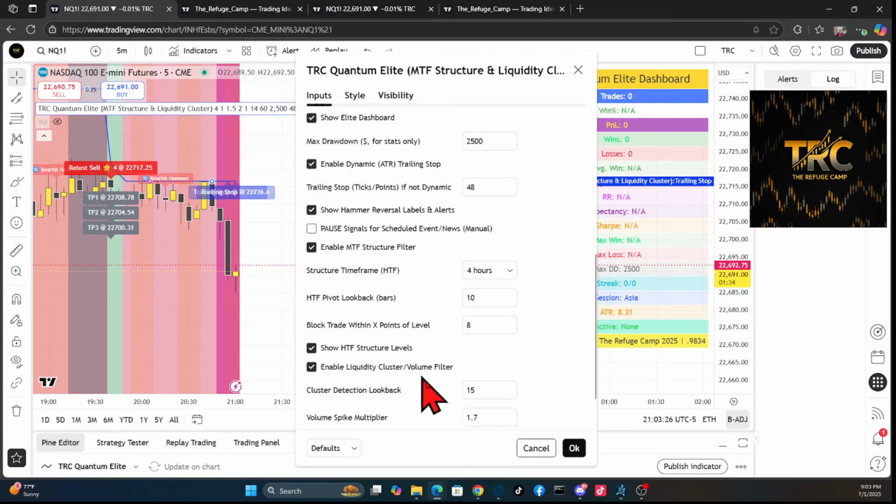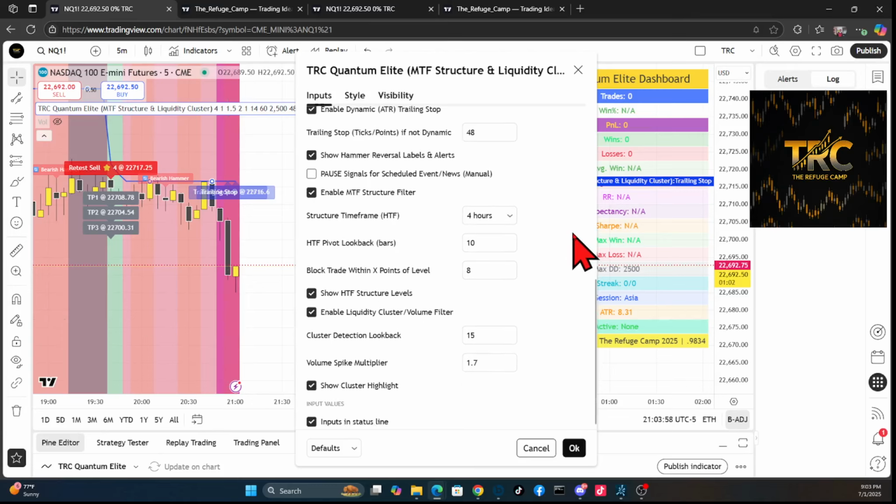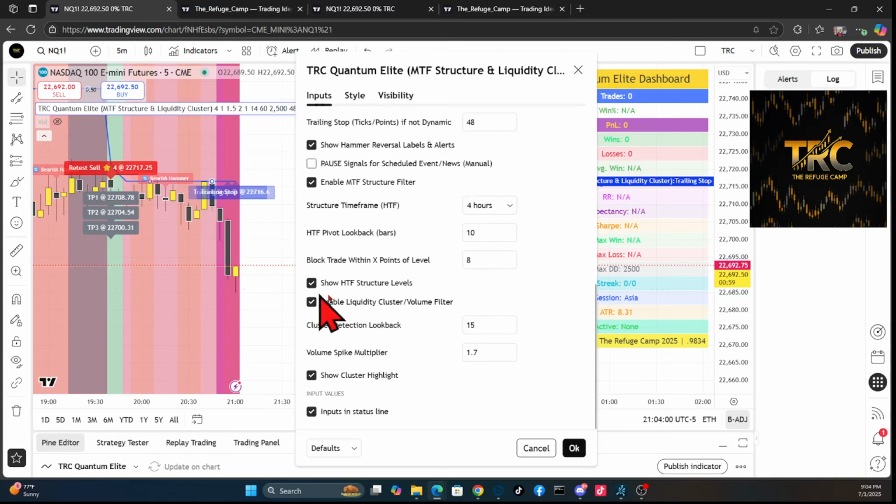You do not need to mess with any of these settings except for the higher time frame structure. Change it from the daily to the 1-hour, unless you're trading on a 1-hour chart or bigger. If you're trading on a bigger time frame, then you would switch this back to the daily. You could do the weekly or even the monthly, but it is always going to mark out your structure, support, and resistance on the chart you're trading. And that's it for this part.